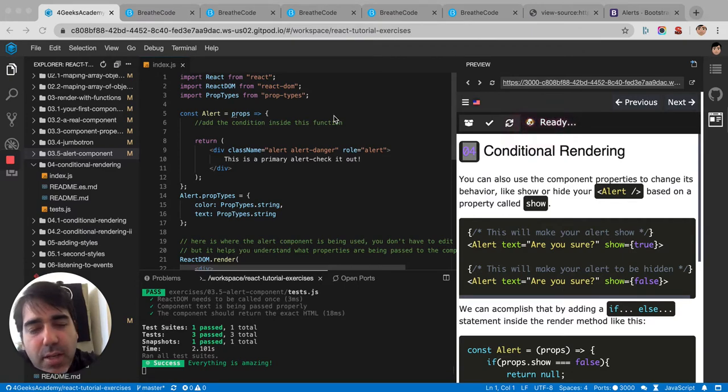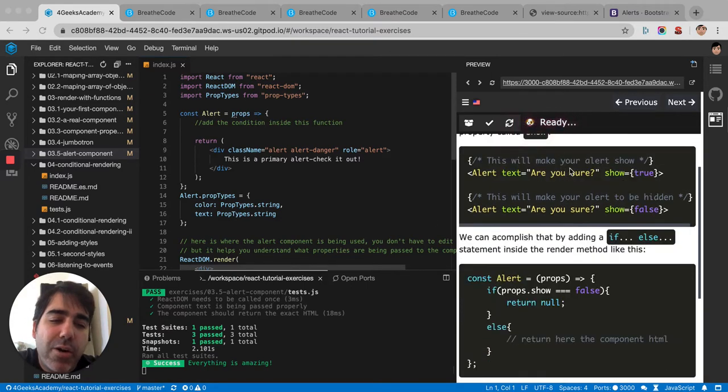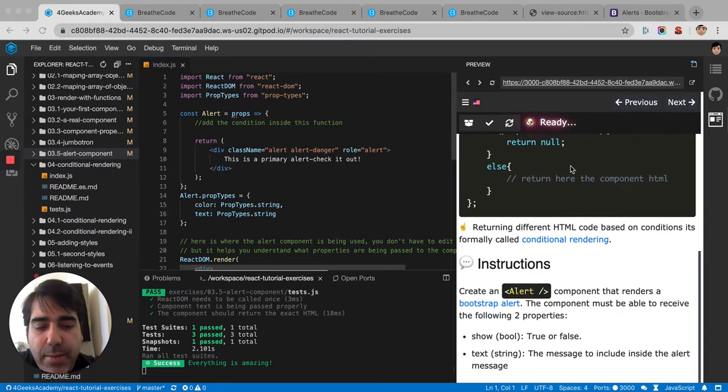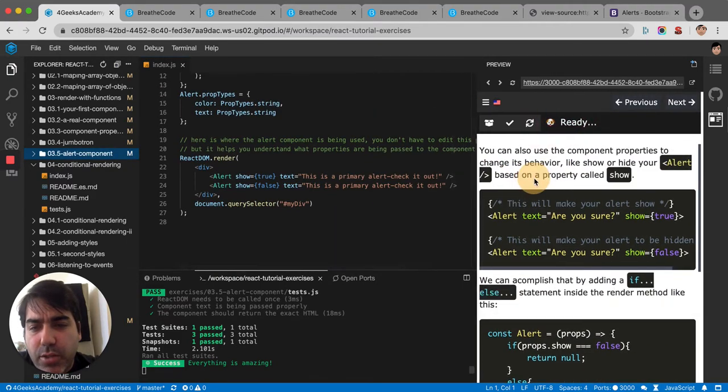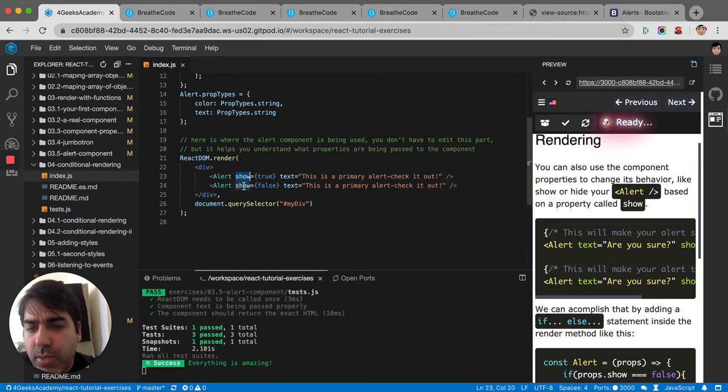There are a lot of articles on the internet about this. If you look for React conditional rendering, you will find a lot of documentation, but I thought it was a great idea to address it here as an exercise because it's a concept that we really have to master when we are a React developer. So this little example is saying that we want to make our alert show or hide based on a property. As you can see here, we have two alerts, one that says show true and one show false.